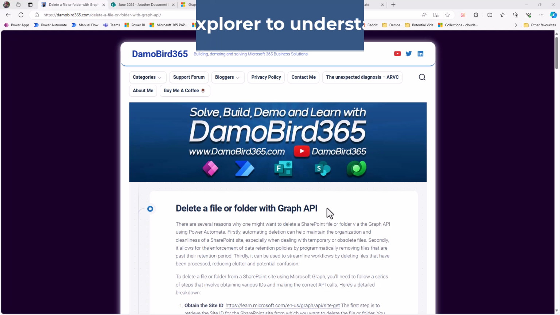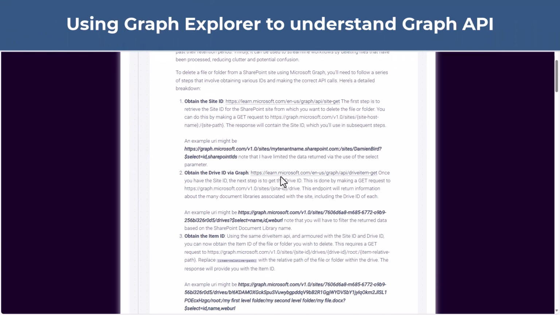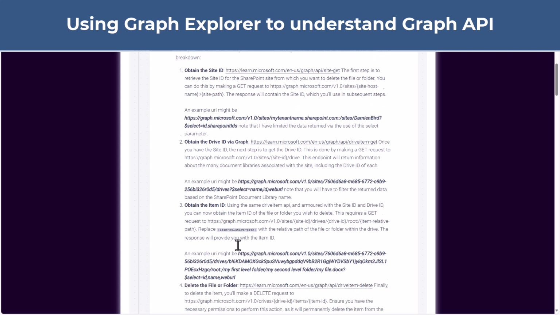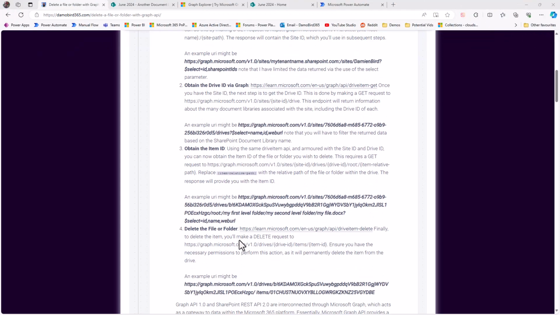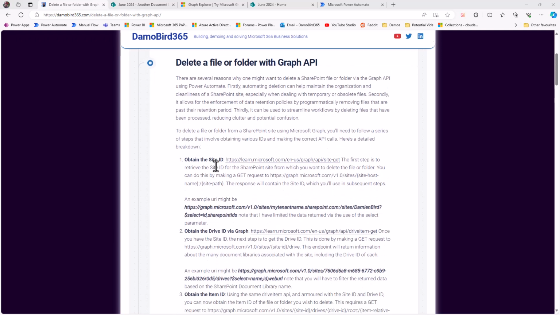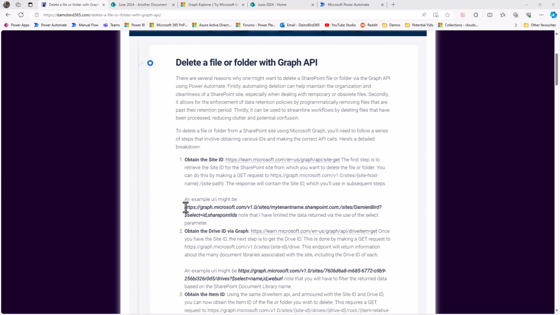So I'm going to start off today's video from my blog post, and it's just to demonstrate I have documented this process, how to get the site ID, the item ID, the drive ID, and ultimately how to delete the file or folder using the Graph API. You can also use the equivalent SharePoint REST API, and I'm going to demonstrate that now. So starting from the top of my blog post, you'll see that I have an example URL, and this allows me to get the ID of a site.